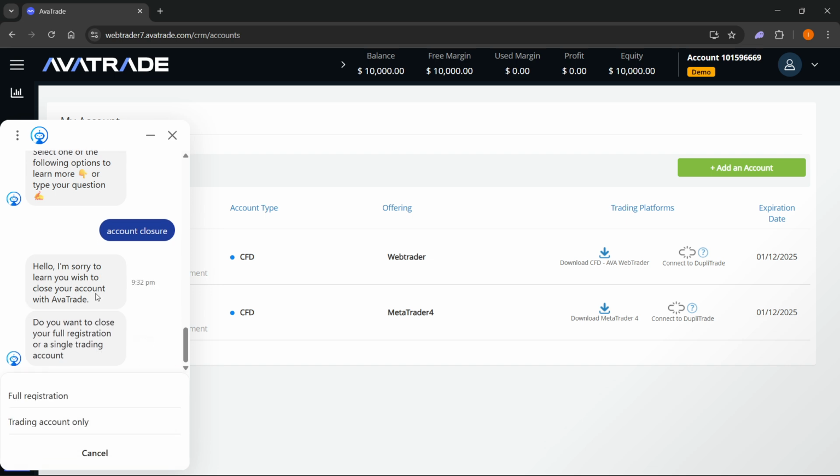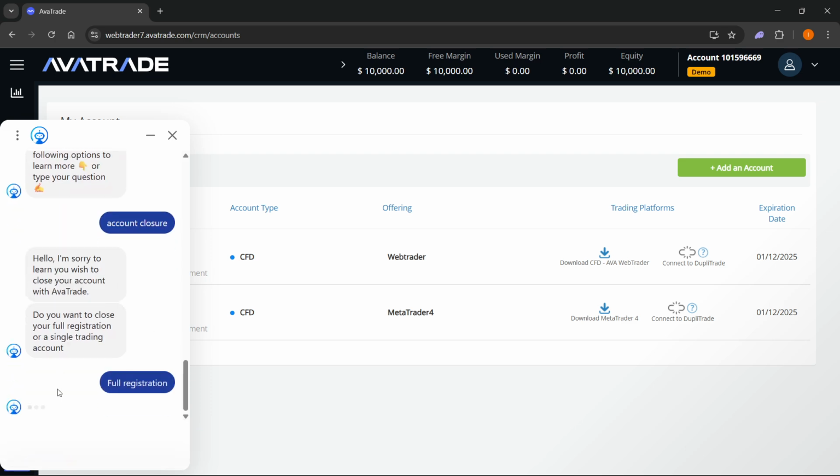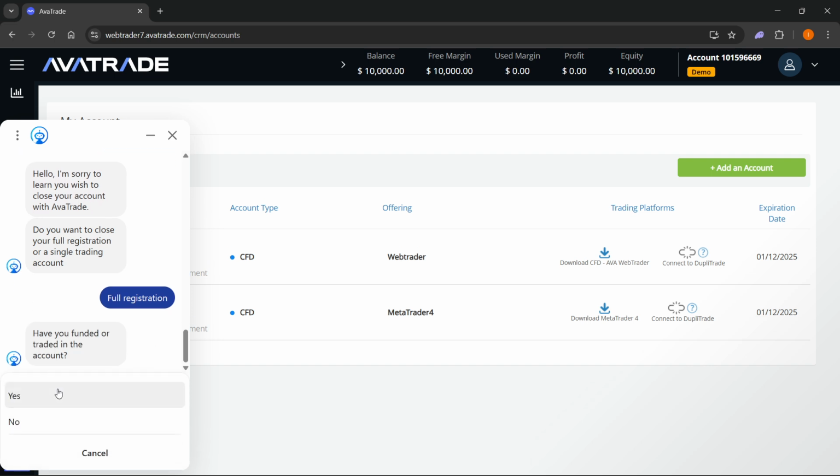I am sorry you're leaving, and then you have to click on the full registration, so you want to close the full account. And after this, you're going to have to answer a few questions like this, and after that, it will help you close your account. So that's how you can do it.